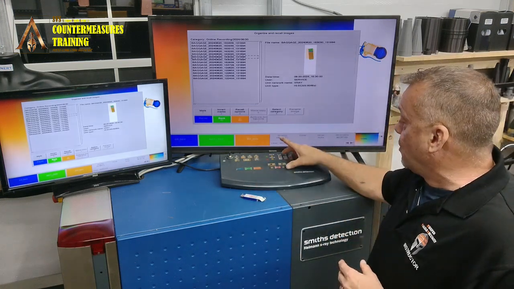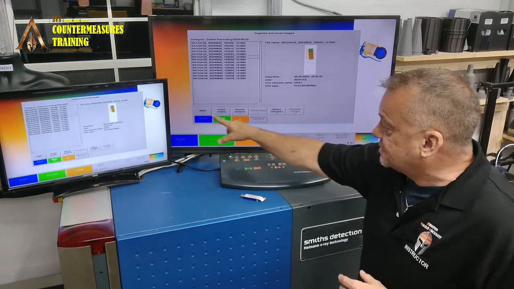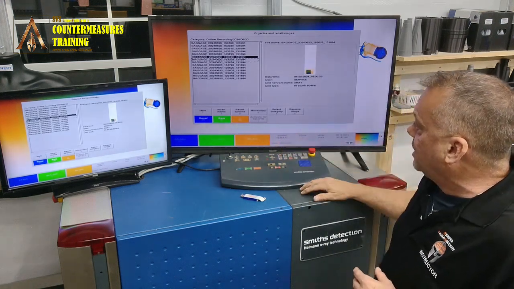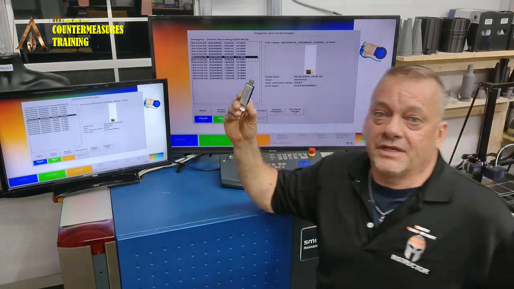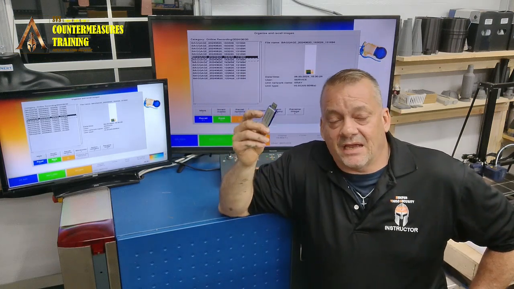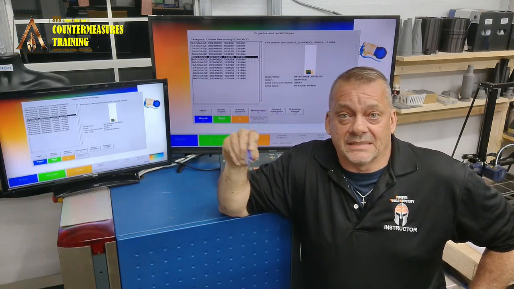So then we would just mark it with pressing 1. So it says mark. You press 1. You would hit the number 4, move copy. But before you do this, you have to have your USB plugged into the system.